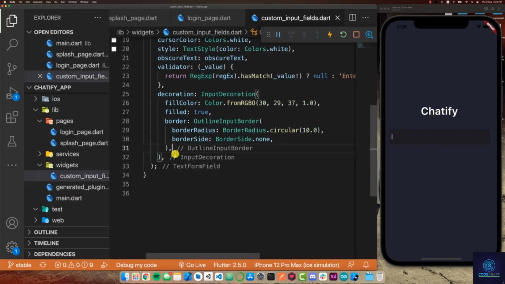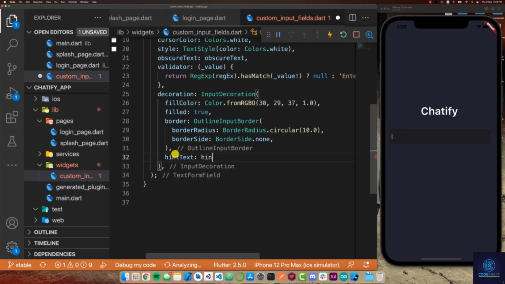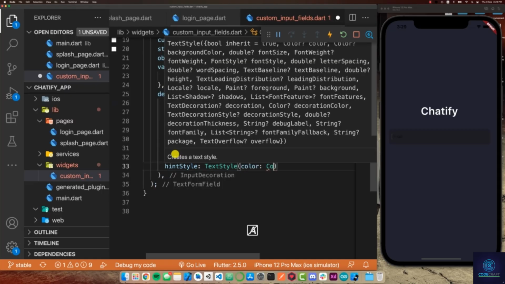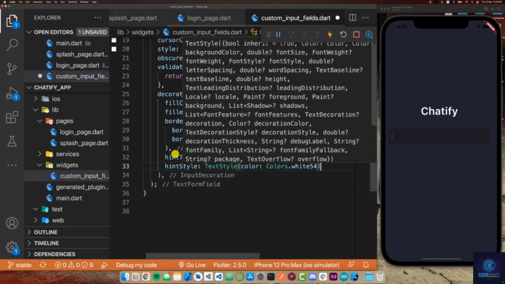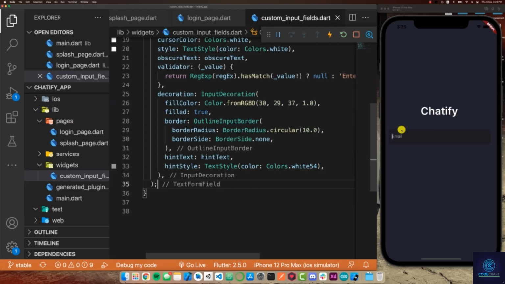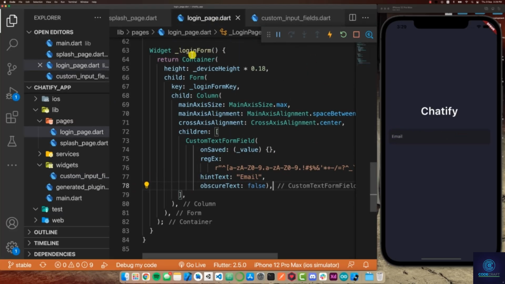Finally, we're going to have the hint text, and the hint text will be equal to whatever hint text we get passed in. And now its email is going to be shown. And finally, the text style for our hint text is going to be TextStyle, and then color, and then Colors.white54. With this, I'm going to do Alt-Shift-F, Command-Save, and you're going to see that now we have access to our custom input field.